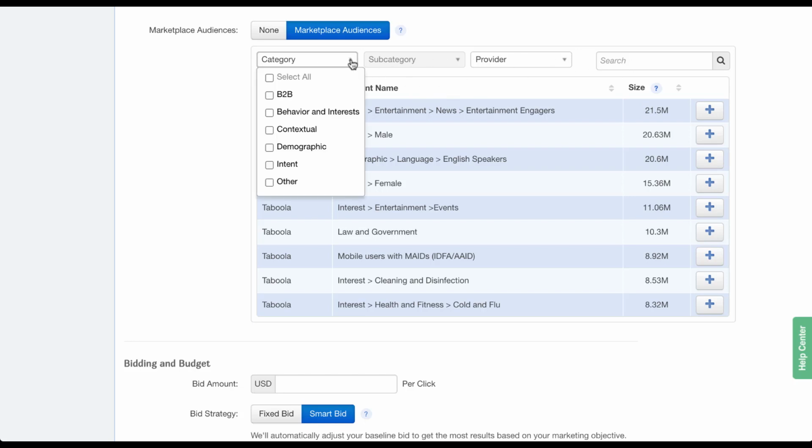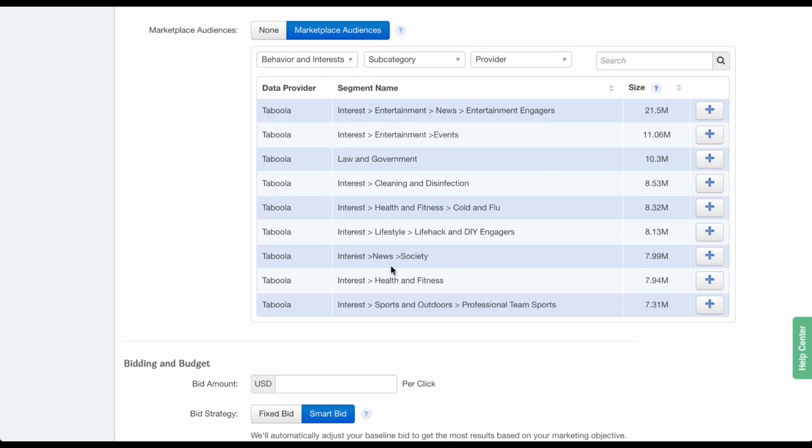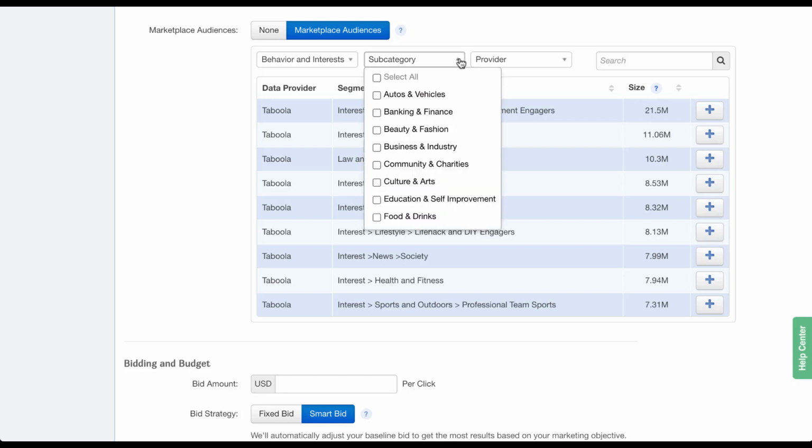So the first thing you can do is choose a certain category. So let's just say we want to target people based on their behaviors and interests. So now this segment name column just changed and all of these audiences got rid of anything that was not a behavior or an interest. And the second thing is that this subcategory became available to use. So now we can click into subcategory and we can filter for any of the audiences that are trying to target people based on behaviors and interests around auto and vehicle, beauty and fashion, culture and arts, whatever you want.